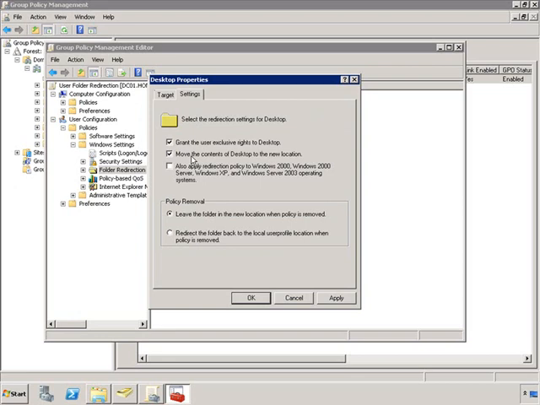We can choose to move all the contents of the user's current desktop folder to this new location. One setting that's important to us in this situation is to apply this policy to older versions of Windows. We'll go ahead and select that. The policy removal setting determines what happens if this policy ever stops applying to a user. Should we leave the folder in the new location after that policy is removed, or should we redirect it back to the user's local profile? We're going to leave it default here so that the files stay out on the file server.